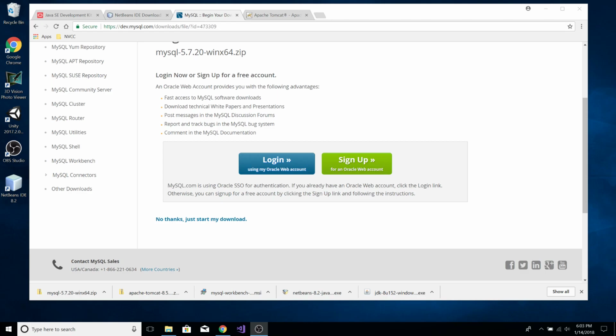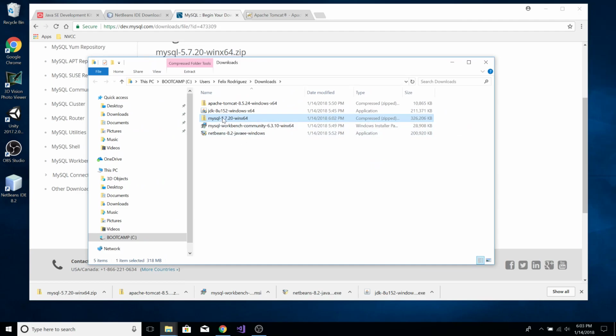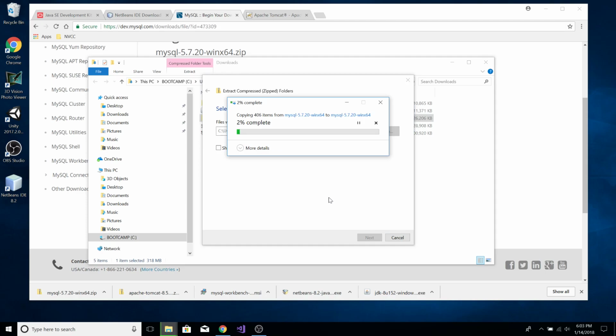Okay, we are back and we are now finished installing MySQL, the server, community server. So I'm going to go ahead and first I'm going to show this in the folder because I'm going to need to extract the zip file. If you right click and click extract all, it will extract the zip file right in the download directory.